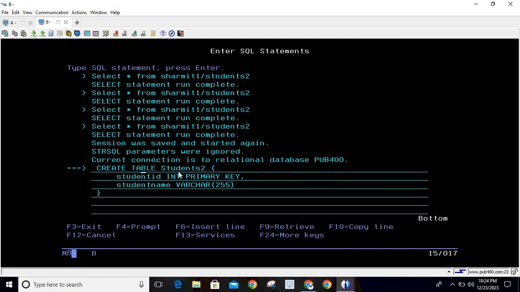Create table students2, where we have two columns. First is student ID and second one is student name. If you check the first column, this is a primary key column. That means whenever we try to insert a record with a duplicate key value, it will give an error.